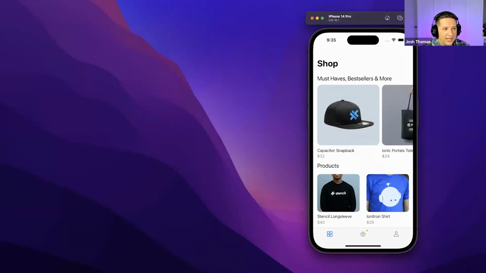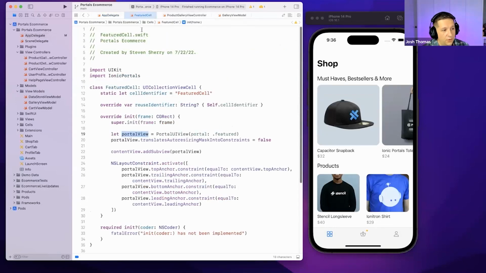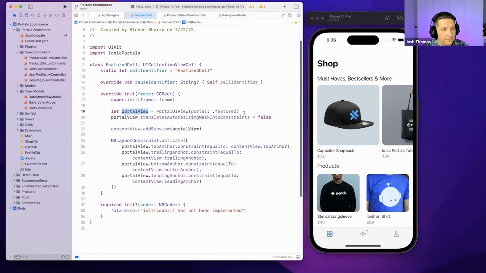So let's see how we can integrate this into our iOS application. First thing we do is define our portal. In this case, we're going to drill into the featured application portal. So we add the portal view for it. We add it to the overall content view of the page. And then we set a few constraints on it so that it displays correctly.